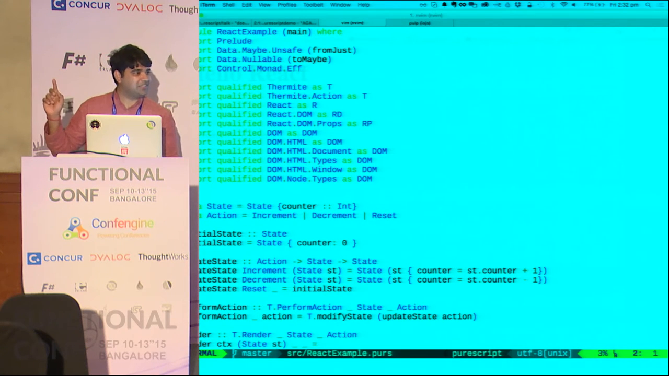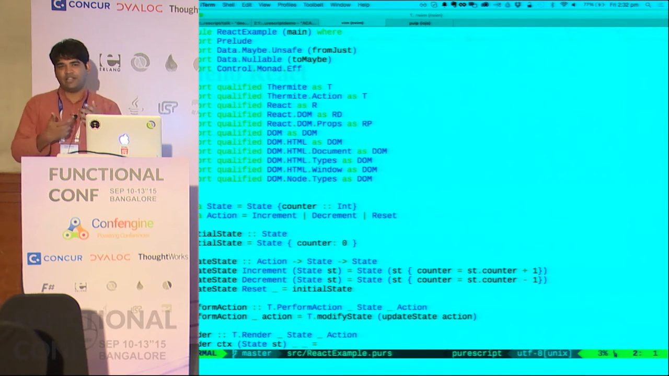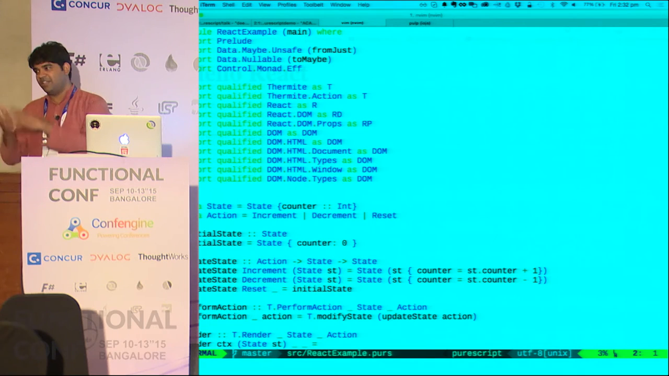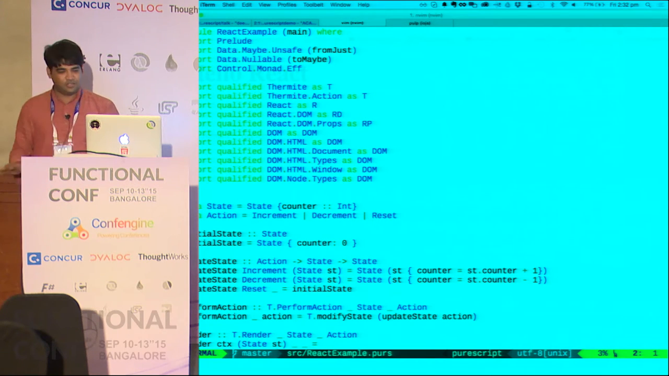Nobody in L, actually. Okay, so Elm had this idea called Start App. Start App basically said that any purely functional UI is going to have these three things. It's going to have a state, it's going to have an action or a bunch of actions which take it from state to state, and then it's going to have a render function, and that's it. Those are the three things.